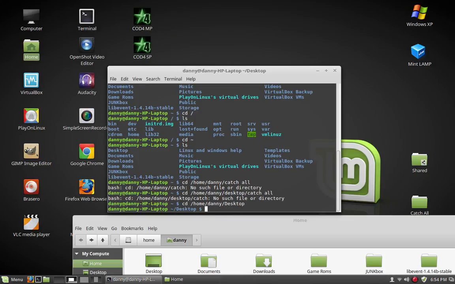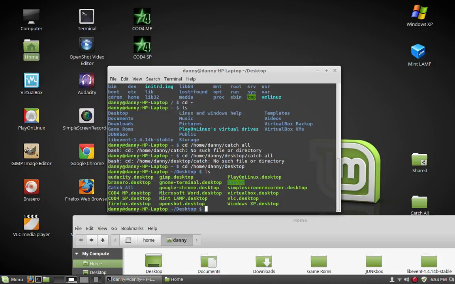Now we're in this desktop up here. We're on our desktop. So you'll be able to see the catch-all folder and all that. Do the list. List all files. And those are all icons. And there's a catch-all folder right there. So the reason why it didn't work before is because I didn't do the capital D in desktop and capital C in catch-all.